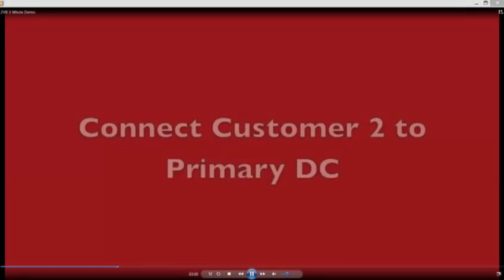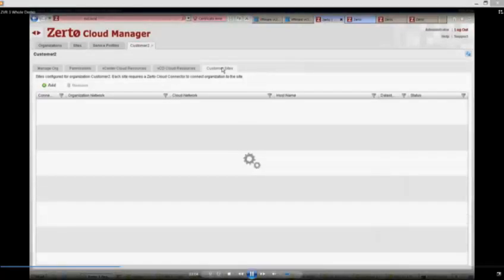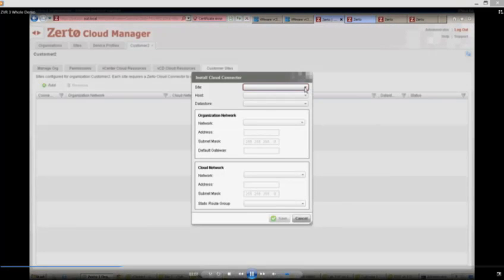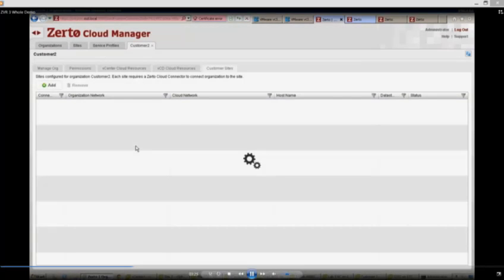Now I want to connect the customer sites to my Zerto Cloud Manager to where they can get their permissions, where they can use the service profiles. So first thing I'm going to do is connect them to the primary DC. The primary DC, I'm going to put in these are the cloud connectors I showed you in the diagram. That gives us that multi-tenancy capability. All right, save that.